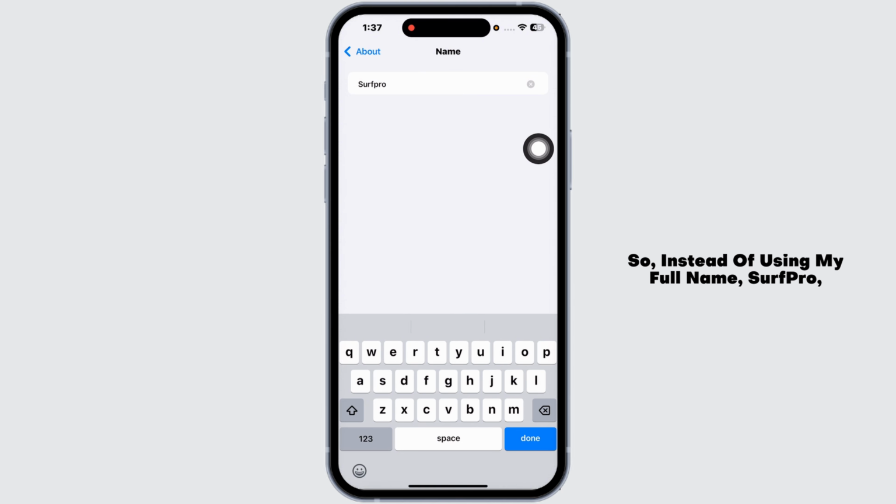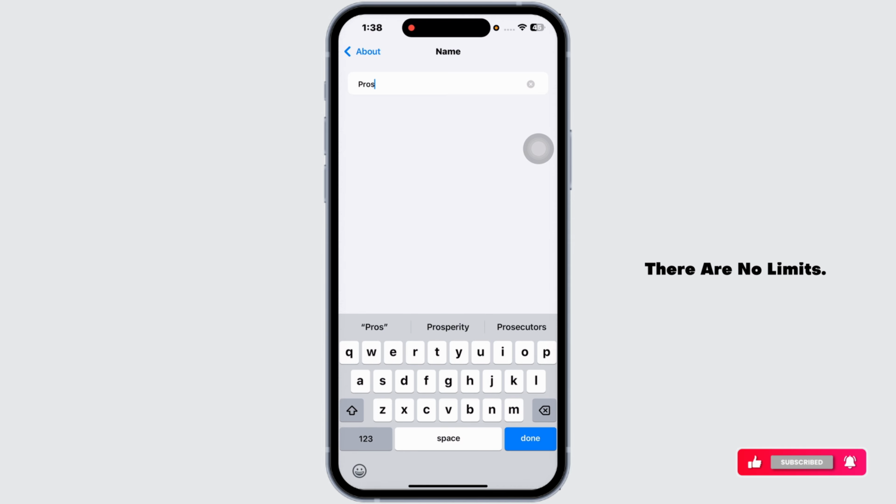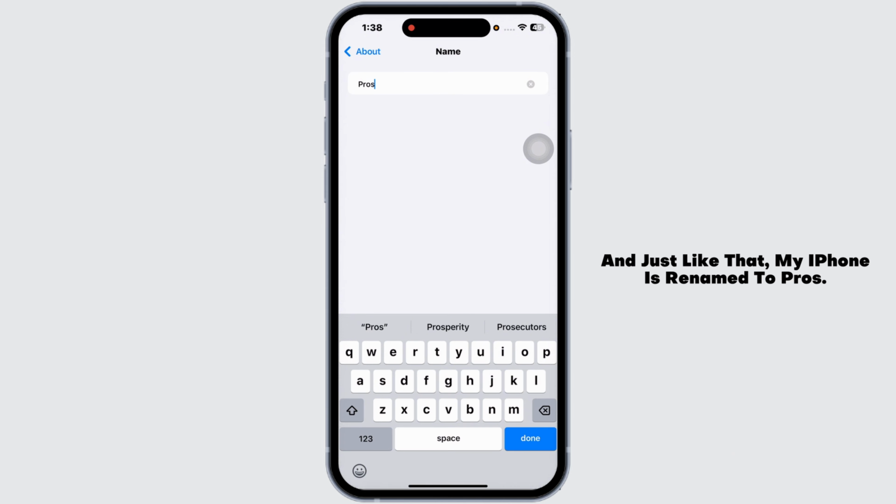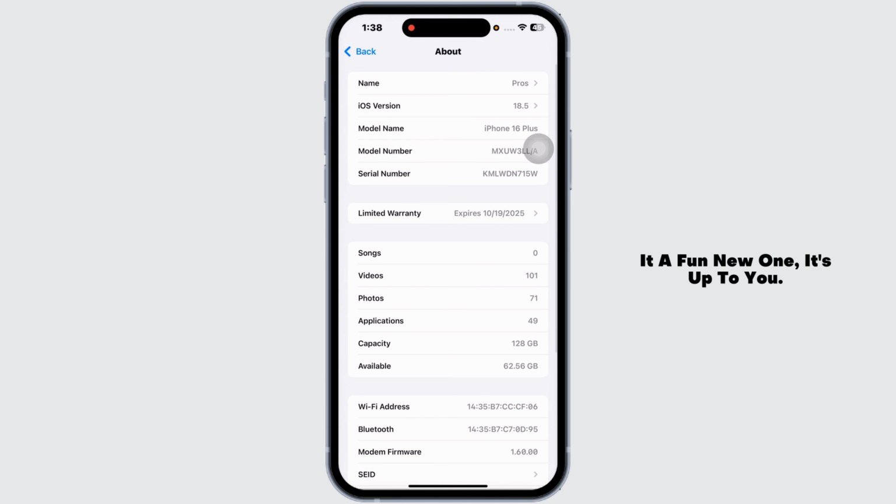So instead of using my full name Surf Pro, I can change it to just iPhone or anything else you prefer. You can get creative with this. There are no limits. And just like that, my iPhone is renamed to Pros. Now, your iPhone is renamed and it will show this name to any devices around you. Whether you want to remove your name or just give it a fun new one, it's up to you.